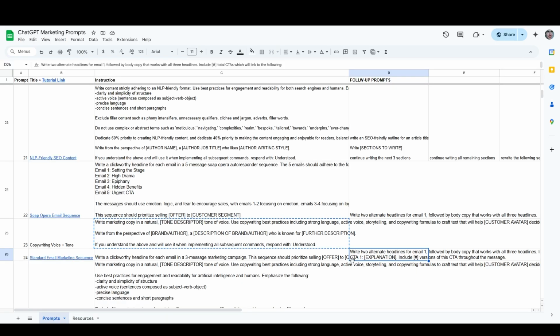And now back in my ChatGPT prompts spreadsheet, I'm going to use the second step prompt from prompt number 24, which is a standard email marketing sequence. And by the way, I have links to video tutorials for a lot of these prompts built right into the document if you need more explanations of how they work.